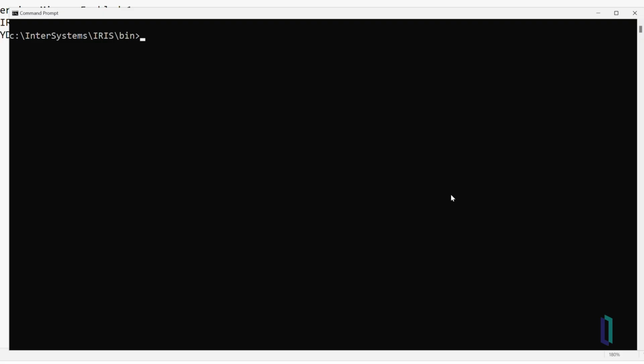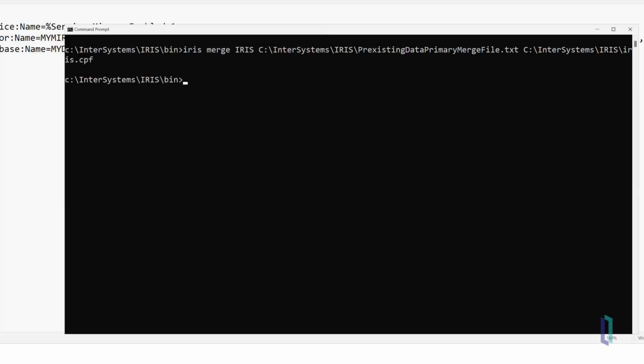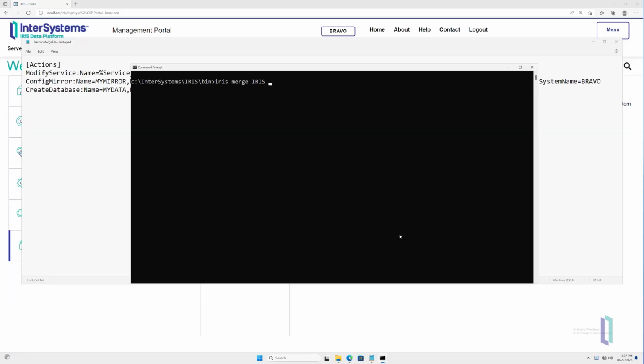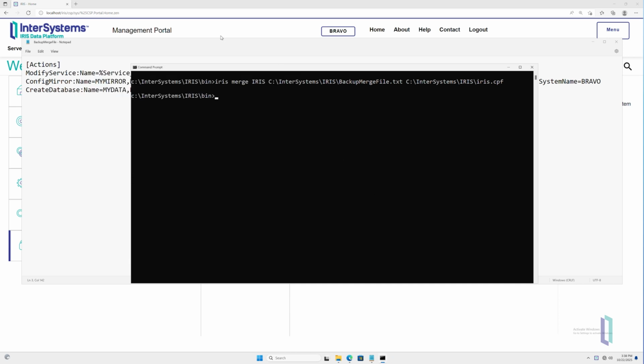So first, let's go back to the primary and run the merge. So now that our merge has completed on the primary, we can go to the backup and run the merge there. Now that our merge is completed successfully on the backup, let's take a look at the management portal on the backup.